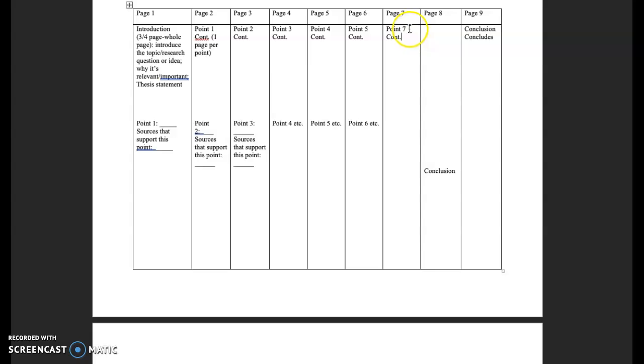Now I'm losing track of numbers. Okay, so I'm going to come down here. It looks like we're going to have probably 7 points to get to page 9 if we do an average of 1 page per point. All right. Again, that number is going to be very, very adjustable for you. That's your variable. That can go however way you need it to go.